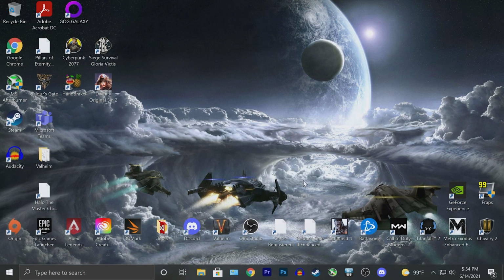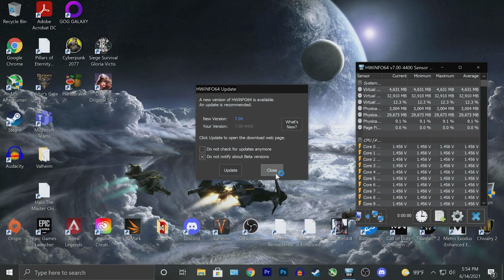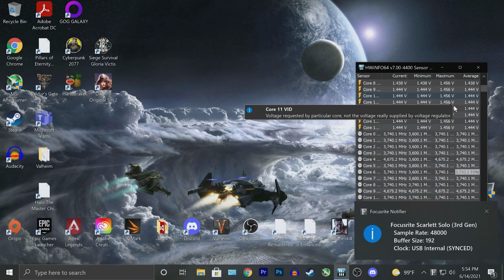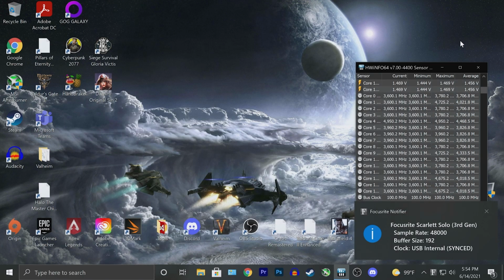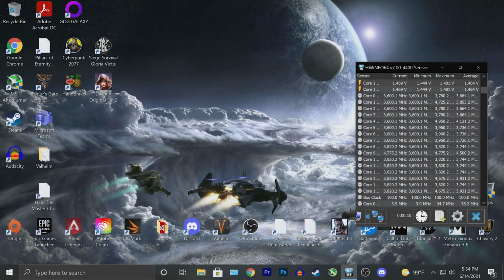All right, so here we are back in Windows again. Once again, open up HWiNFO. Yes, sensors only, run. Once you got that open, you're gonna notice something's a little bit different here. The voltages are a lot higher. That's totally okay. But another thing's a little bit different here. You can actually see that the clock speeds, the maximum clock speeds, are much, much higher.